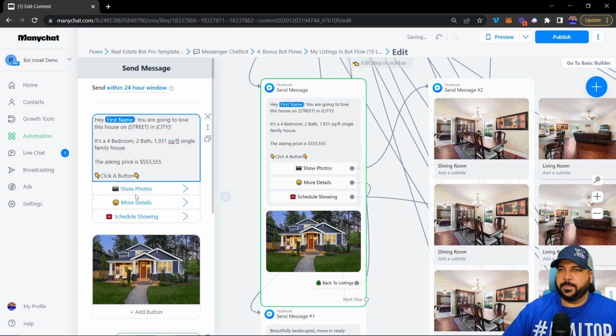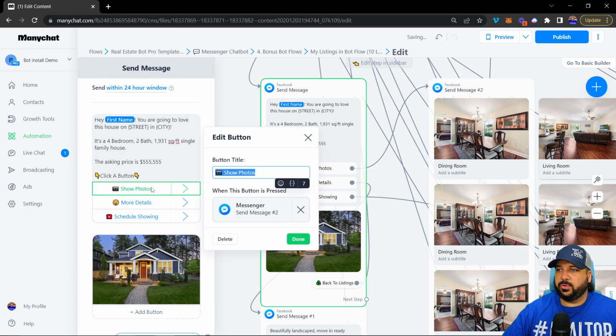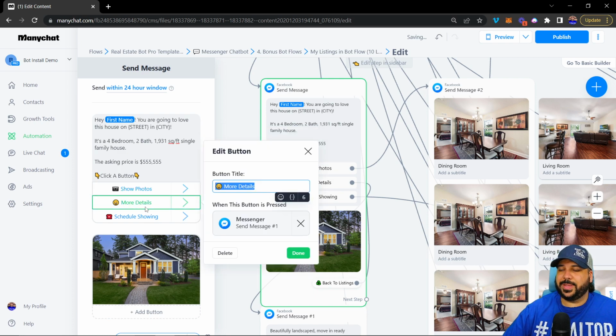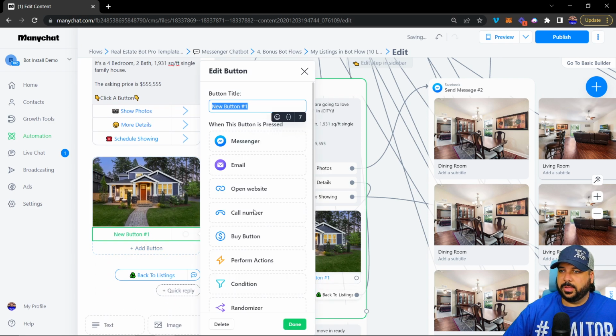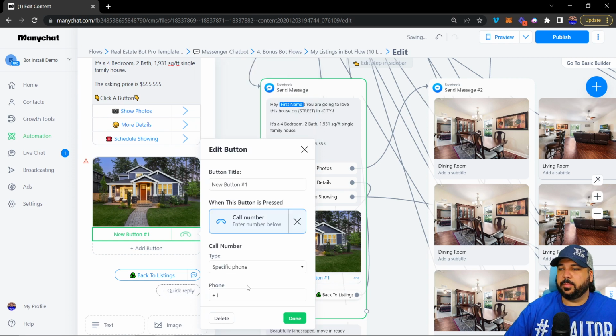So, the first button is going to be show photos, and I'll show you what message that goes to. The next one is more details. I'll show you what message that goes to. And the third one is schedule a showing, which goes to calling an agent. So how we have it set up with this template specifically is it's going to another flow to enter their information. However, you can select, I'll show you the button here, the call number button option, where you can just enter your phone number directly into this button.